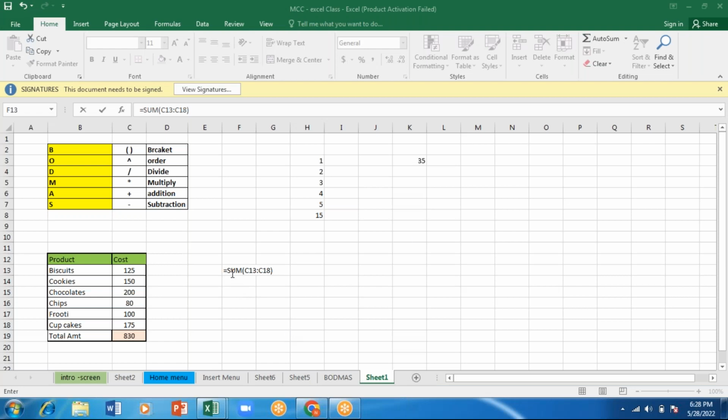So you have to give equals to sum, open the bracket, and select the first cell to the last cell that you need to total, and then press enter. So it will come. Okay, so this is the method of doing the addition. How you will be doing the addition.